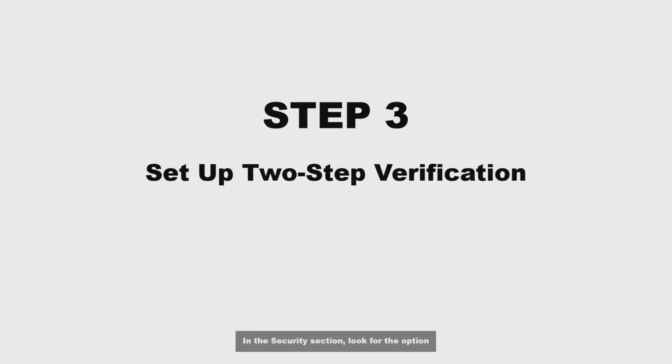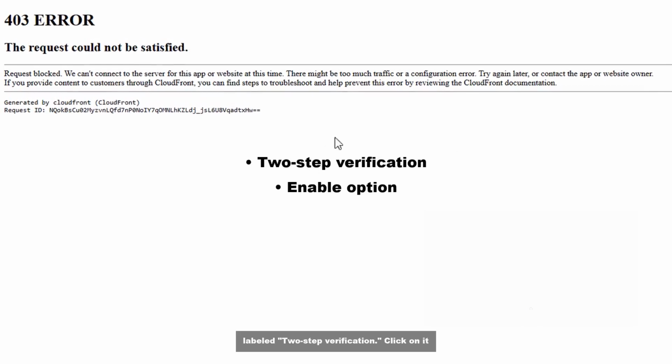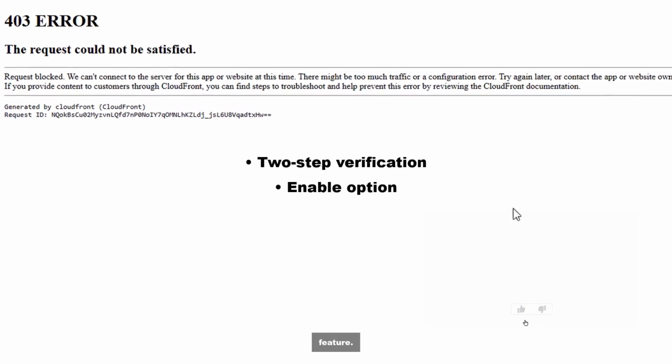Step 3. Set up two-step verification. In the Security section, look for the option labeled Two-Step Verification. Click on it and follow the prompts to enable this feature.